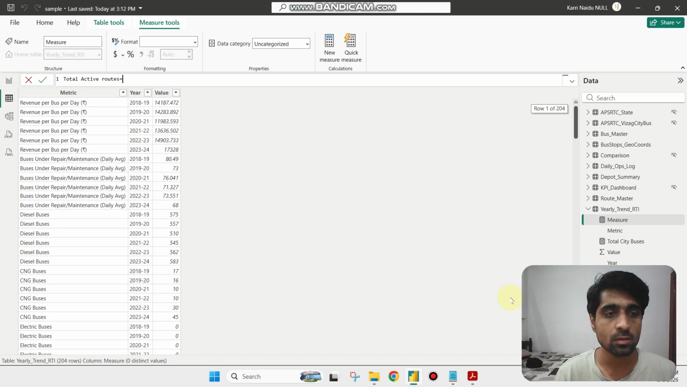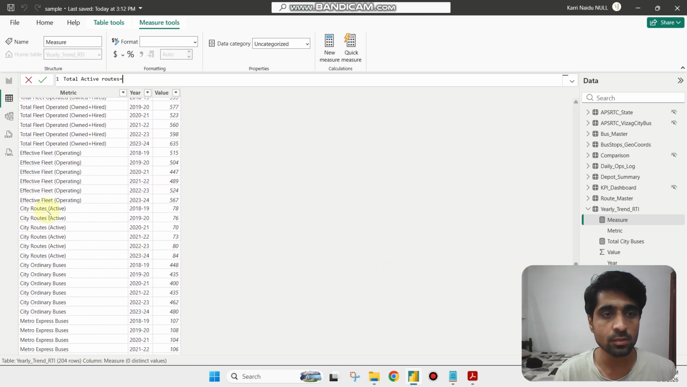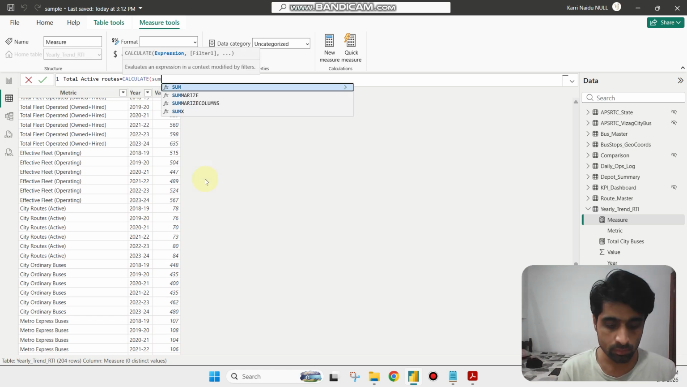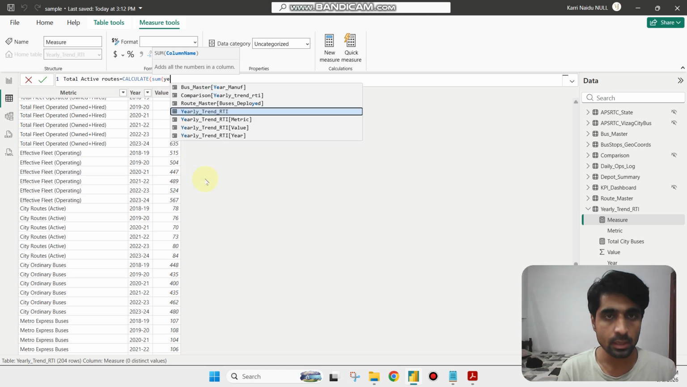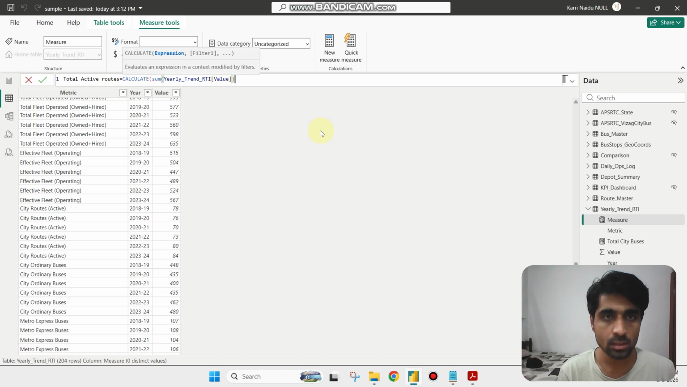So where are the routes? Where is the route? Here it is, city routes. City routes active, which means CALCULATE, sum of yearly trend RTA of value. Okay, now the expression part is over.